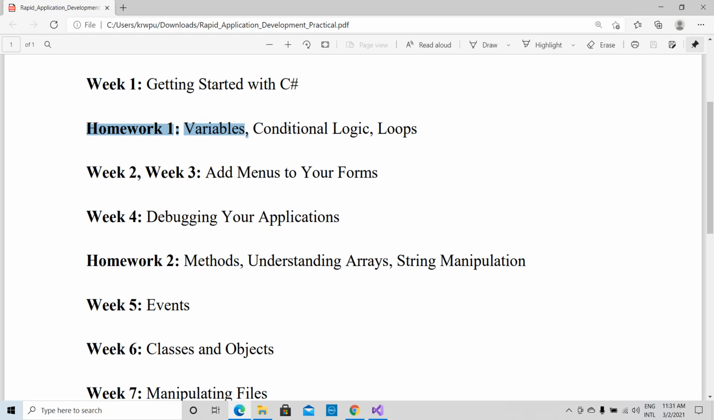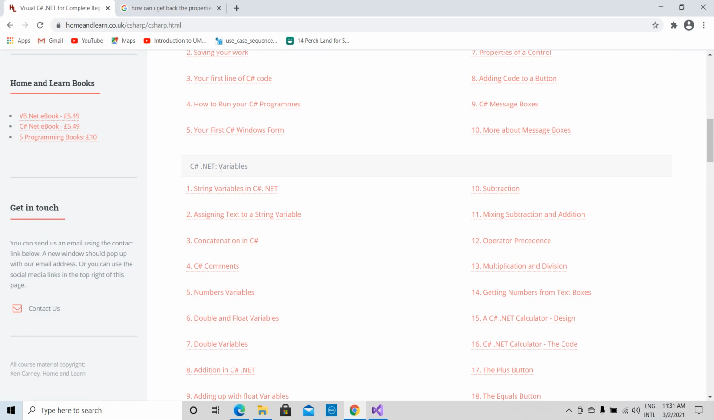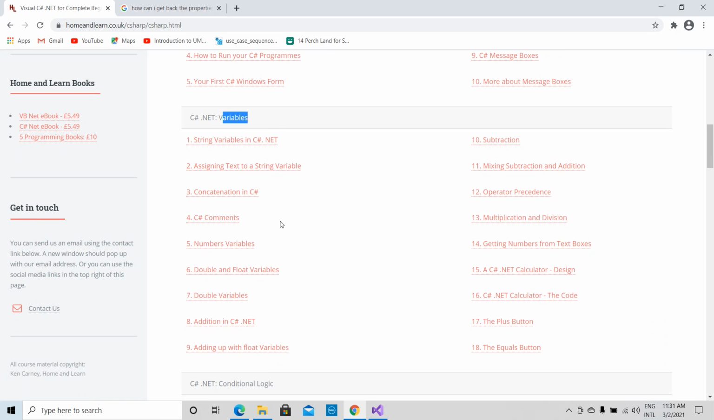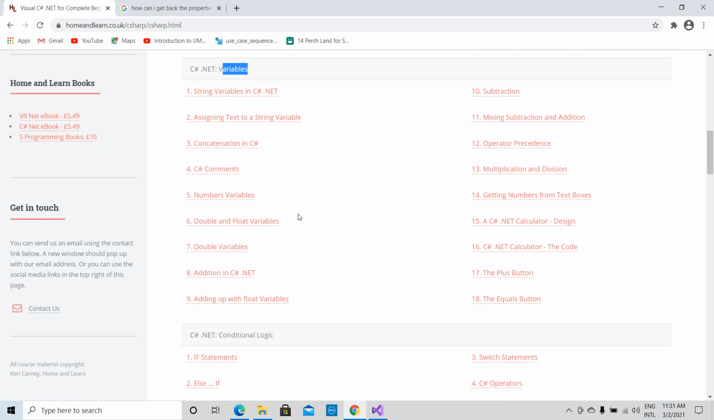Then you have homework before the next week. You have to self-study the variables, conditional logic and loops sections. From here you have to self-study the variables section, since you already know the concepts from using the C programming language. Now this is just doing it in C#. Therefore it is not difficult, and I have discussed how to create a form and add controls.